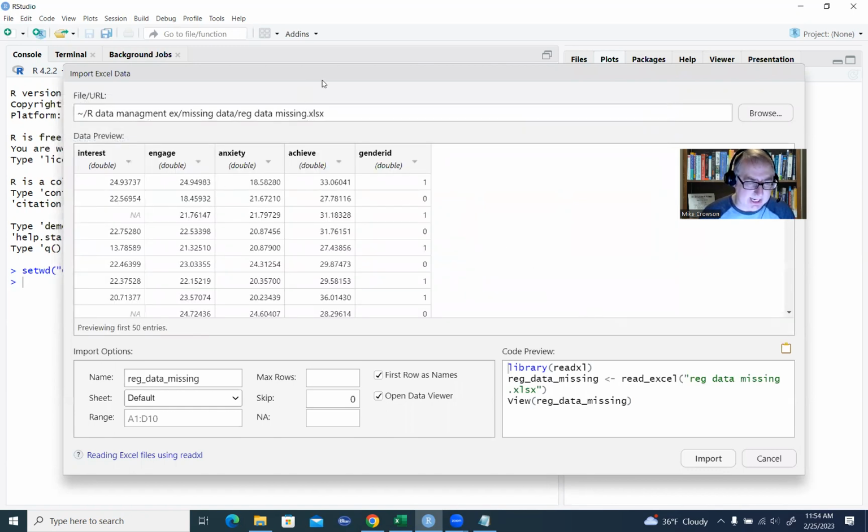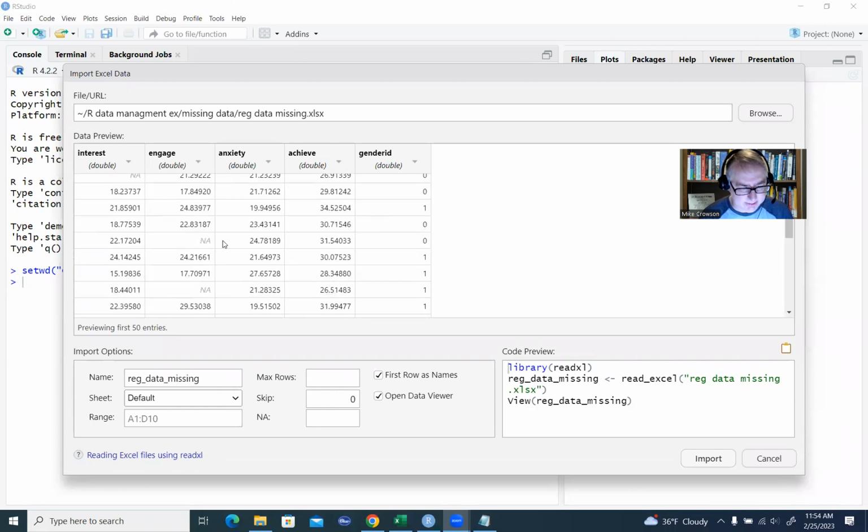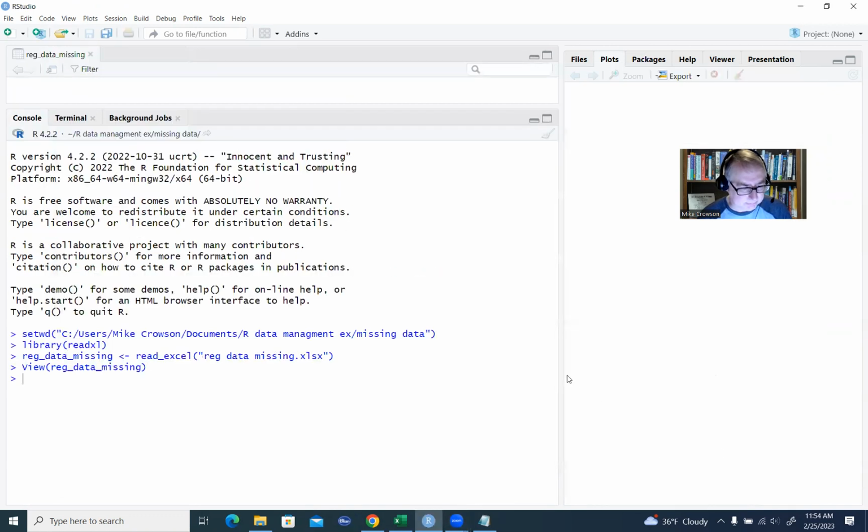So you'll see that we get a preview of our data as it would appear in the resulting data frame, and basically it's going to be saved by default in the form of a tibble, it looks like. But as you can see in our data set, those cells that had missing values are going to be given NA to represent missing data. So those are just a couple on the interest variable right there. Obviously, if we scroll down a little bit further, you can see more NAs appear. And what we'll do at this point is we'll click on Import.